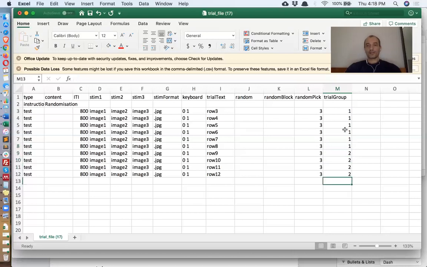Okay, so in this case, the program, right, and the column random pick will look only inside this set. So select 3, randomly select 3 trials from this trial group 1, and then it's going to randomly select 3 trials from this trial group number 2.